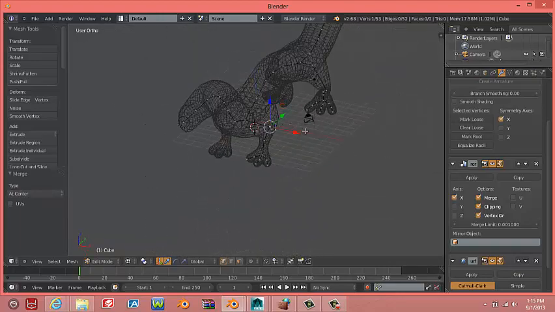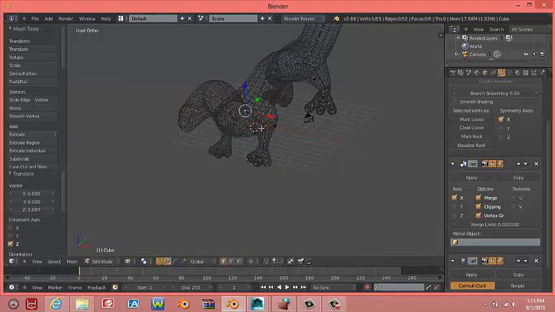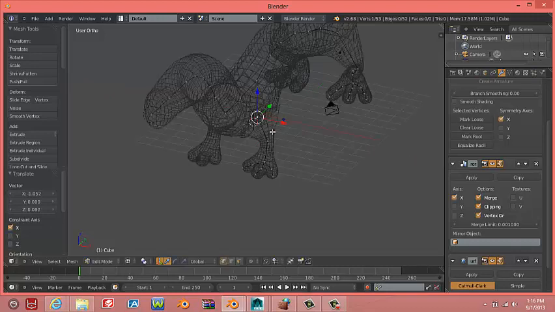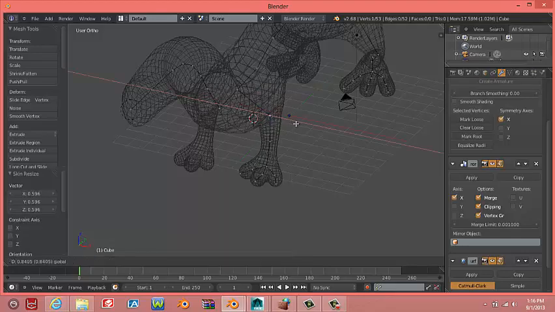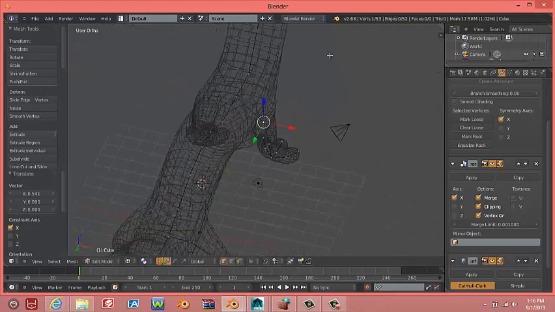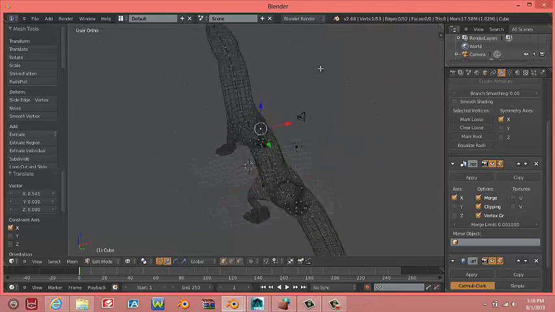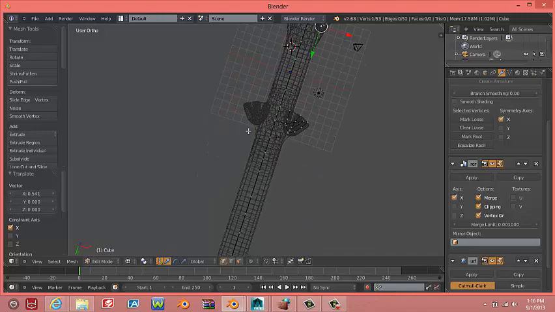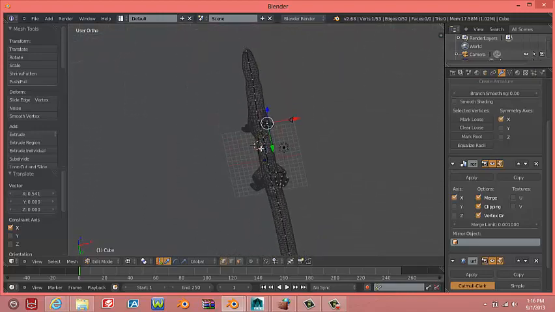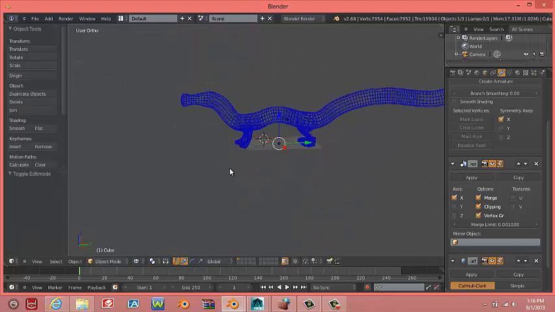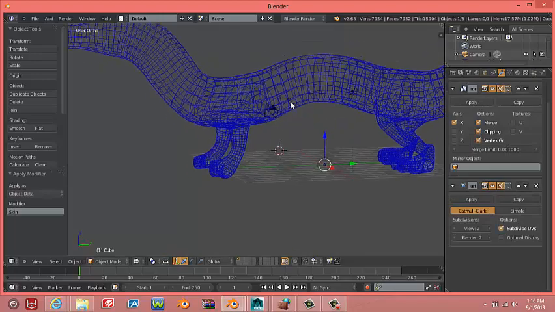kind of fixed. Let me move these back together. I can move this up, move those back together. Alt A, let me Control A and see if scaling them will help. Okay, that's actually not too shabby. Okay, let's check the bottoms. See what's happening. Okay, so let's hit Tab, and we're going to apply that modifier.